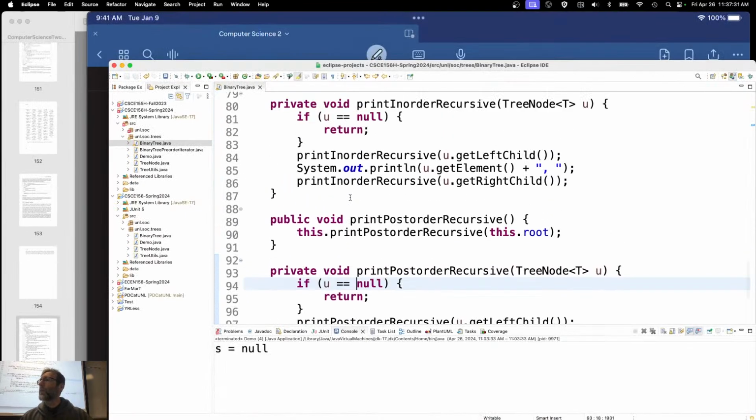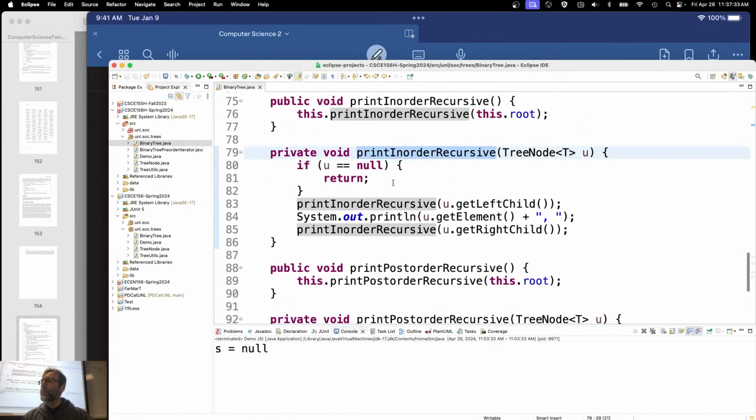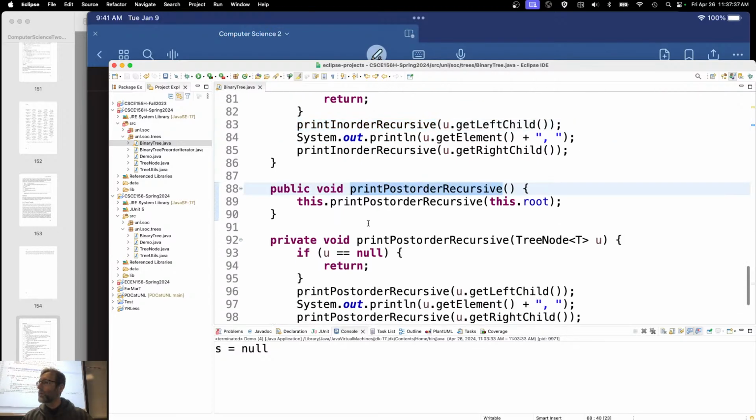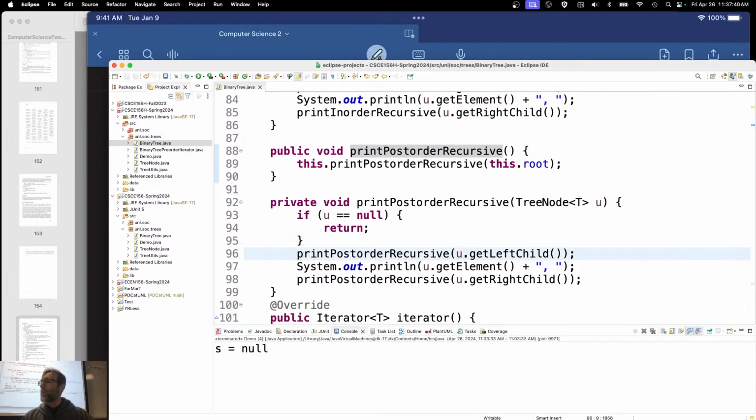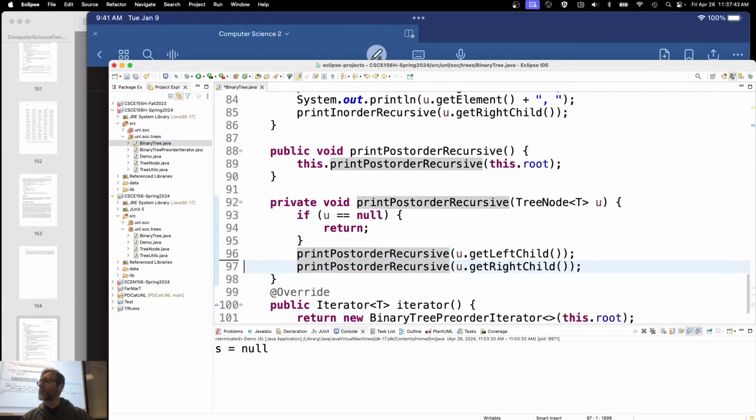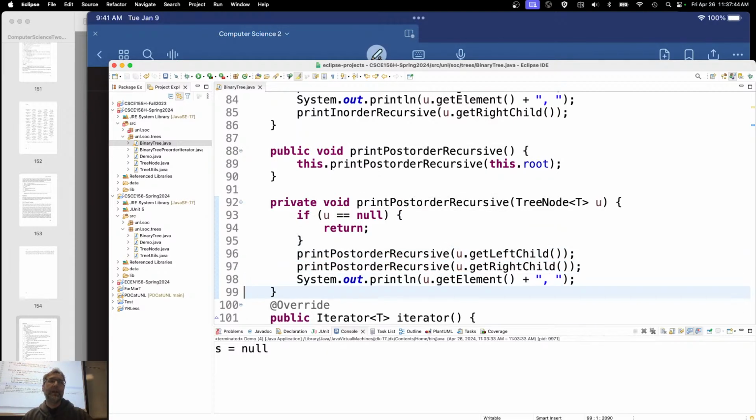So over here, though, what I was doing is I cut and pasted the print in order, recursive, in order. There's post order, post order, post order. And where do I process it now? I process it after I've done the left child and the right child. Right? Hopefully that is working. Okay. All right.